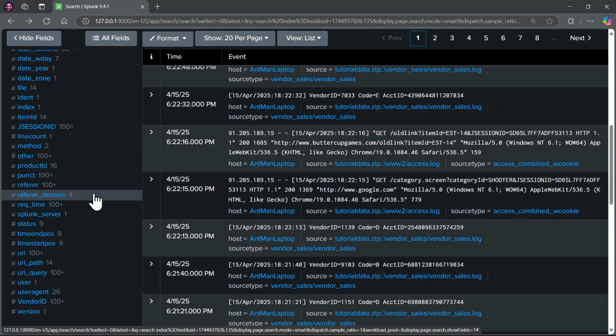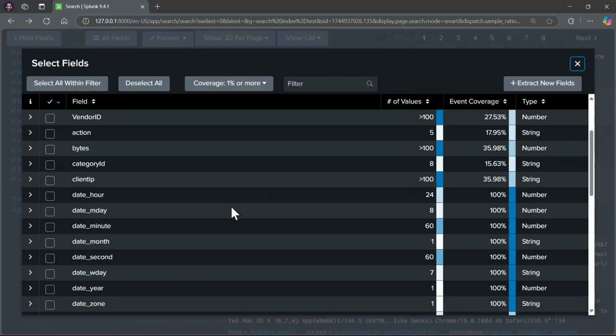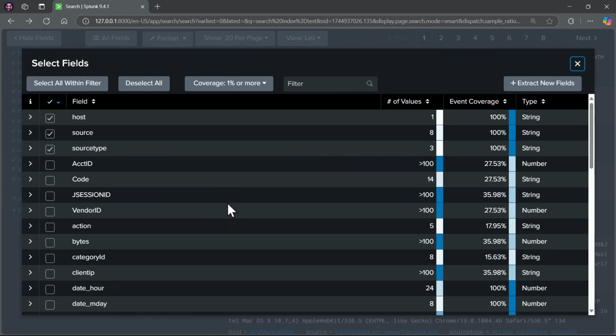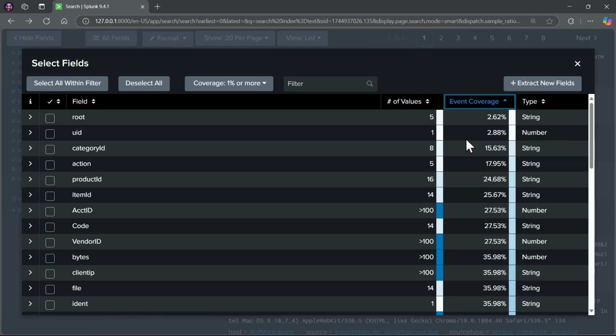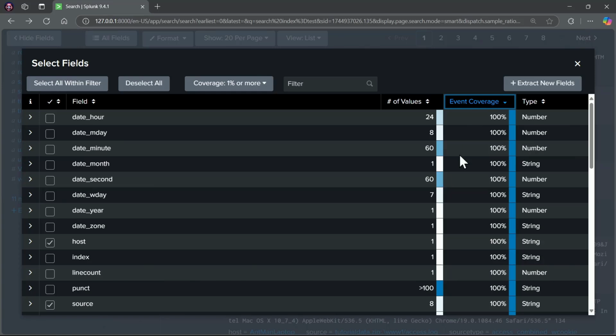So if I click on 11 more fields, we would be able to go in and find those other fields because this, of course, lists absolutely every field. Notice there's an event coverage column. So if I sort in ascending order by event coverage, I see that, oh yeah, the root field, the UID field, and the category ID field, as well as the action field, these didn't qualify because they didn't appear in enough of the events. They didn't qualify to be considered interesting fields.